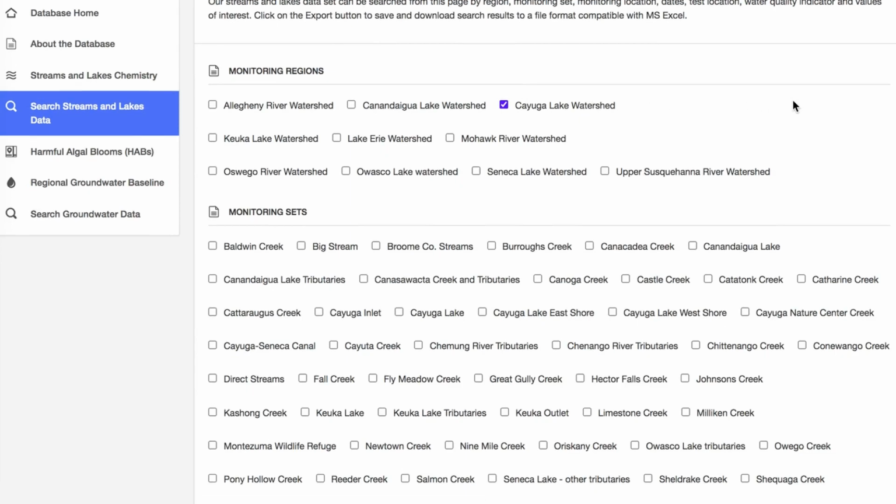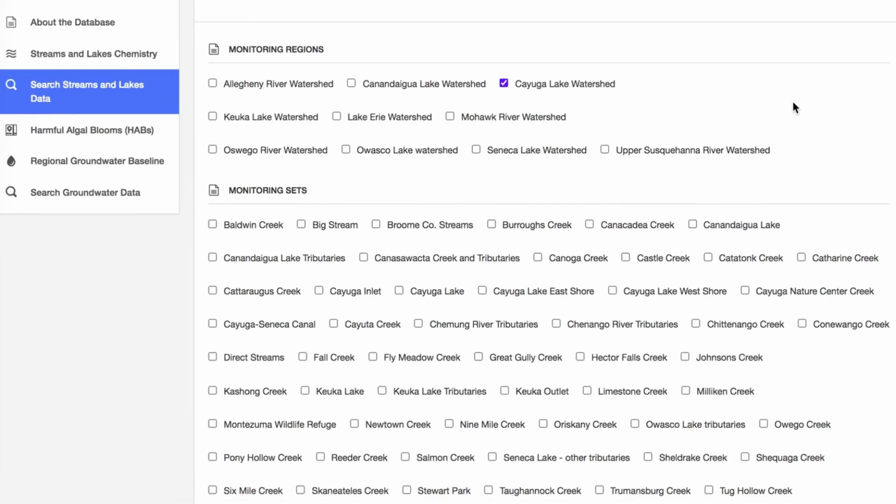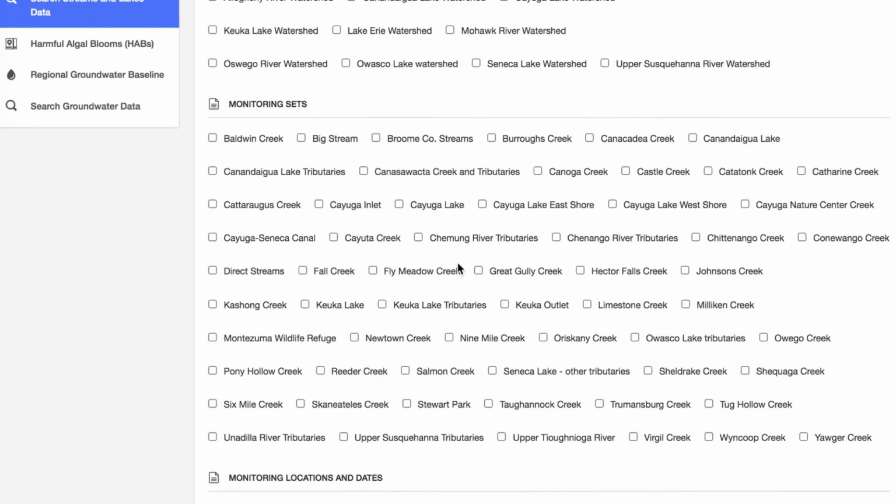On the other hand, if I just wanted one or a few streams in the Cayuga Lake watershed, or maybe some streams within that watershed and others outside it, I would leave monitoring regions blank and instead select the specific monitoring sets I'm interested in. So say I want to know about Fall Creek and 6 Mile Creek.